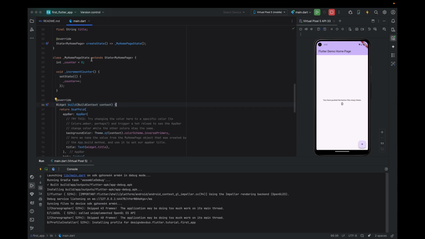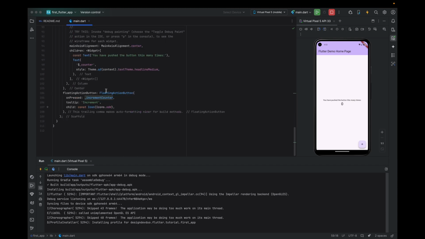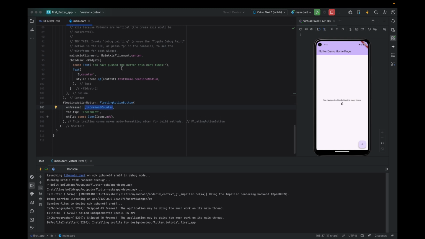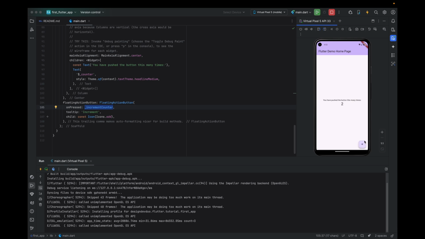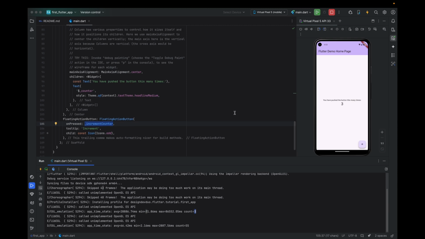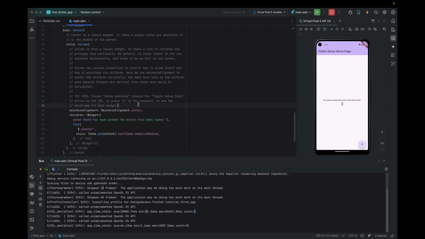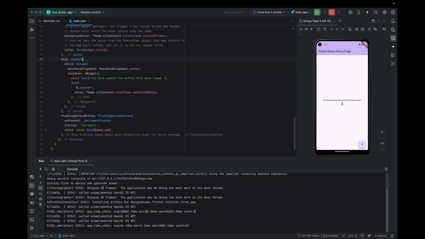And we are calling this incrementCounter inside of this floating action button right here on the onPressed. This counter will increment by 1. You can see this by clicking on this counter right here, and you can see that this number is being incremented, and you can see right here on the status the counter is equal to 3 now. So this is the default template that comes with Flutter when you create a project and you use the application template.